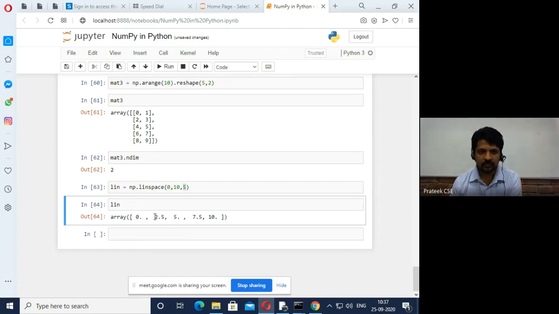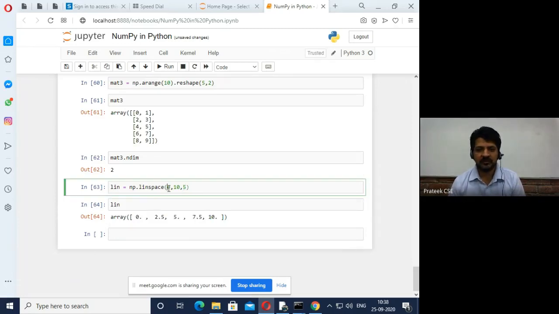allocated. So there will be a difference of 2.5: 5 minus 2.5 is 2.5, and 7.5 minus 5 will be 2.5. So they are linearly spaced within the array. These two parameters indicate the starting and the last number of the array, and 5 will be the total number of elements in the array, including these 2, 0 and 10.